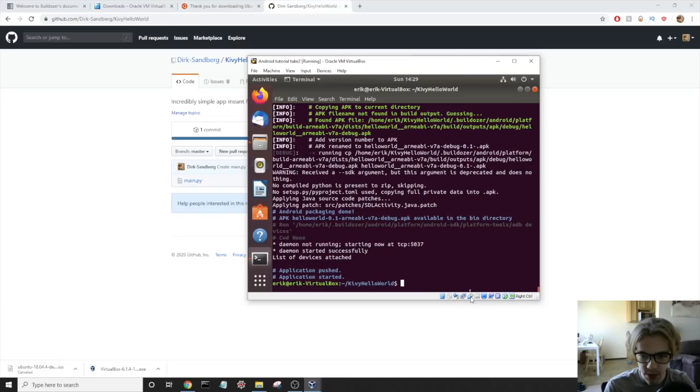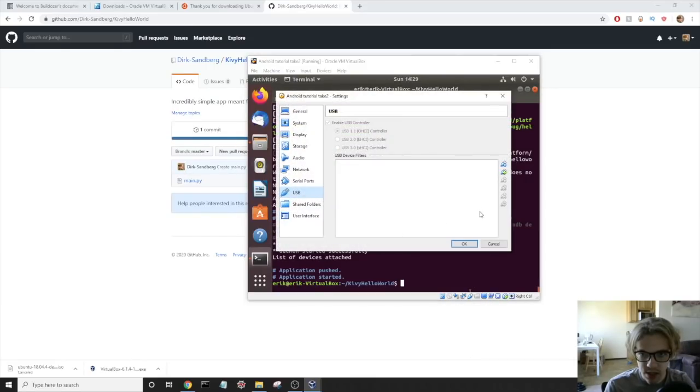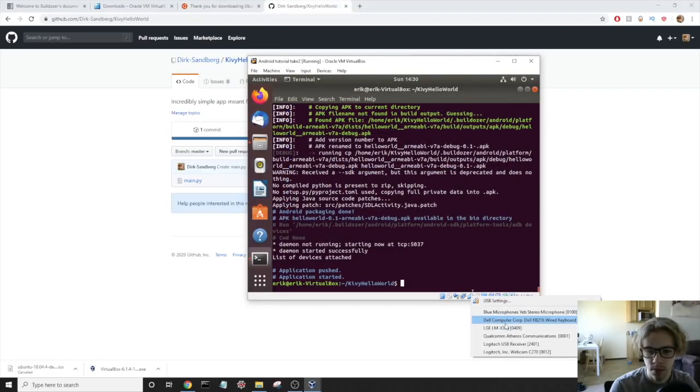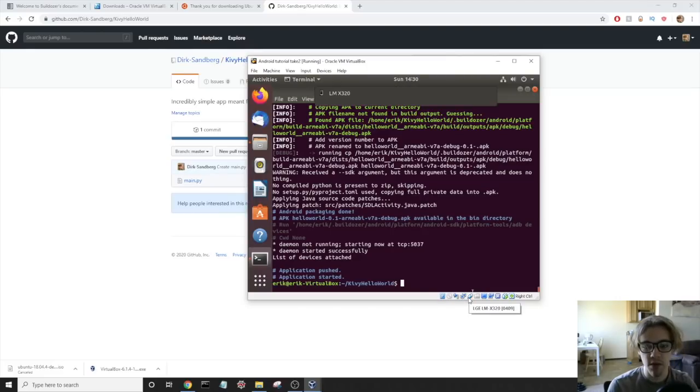So to fix this, I'm going to go down here to this little icon. You see no USB devices attached. I'm going to right click this, go to USB settings, and click this button to add a filter, and this is my phone right here. You should have a couple different options depending on what's plugged into your computer. So click on your phone, click OK, and then right click and select this one, and we should see that now we have our phone selected down here and we should be communicating with it.